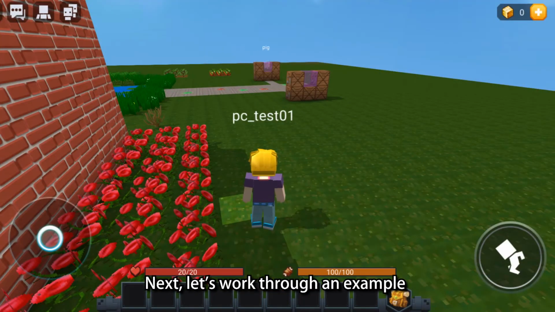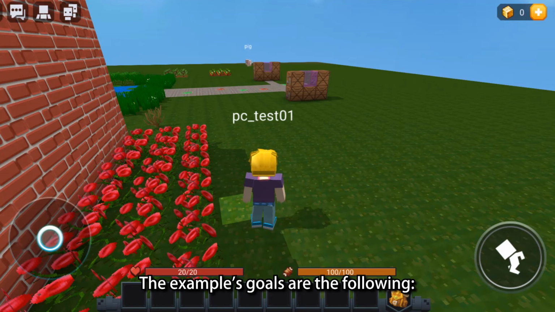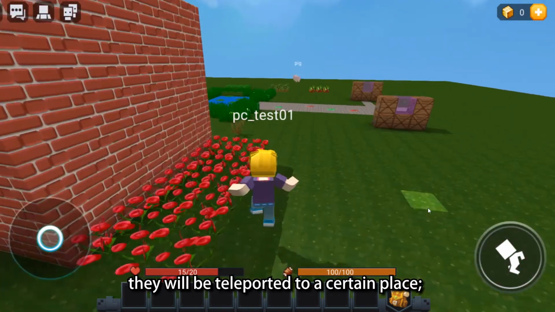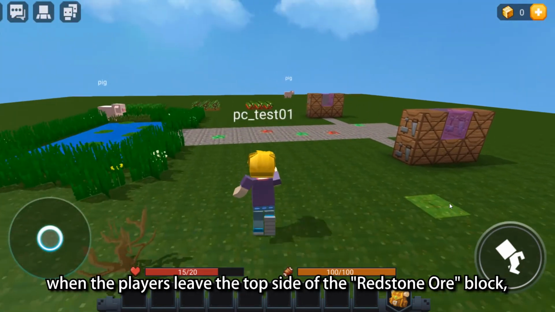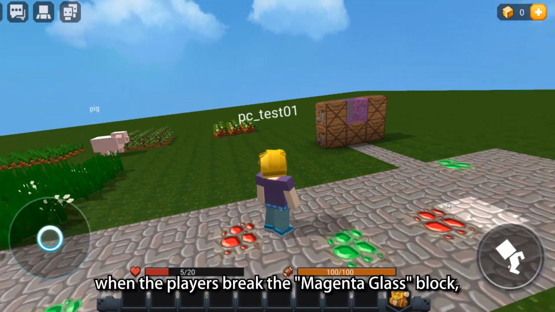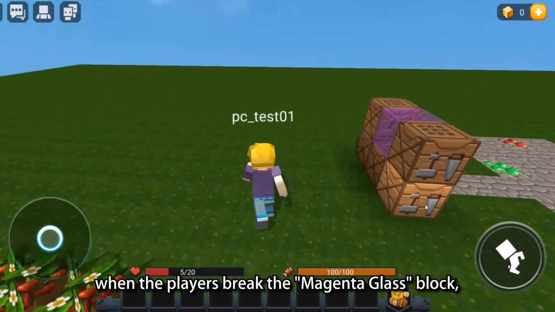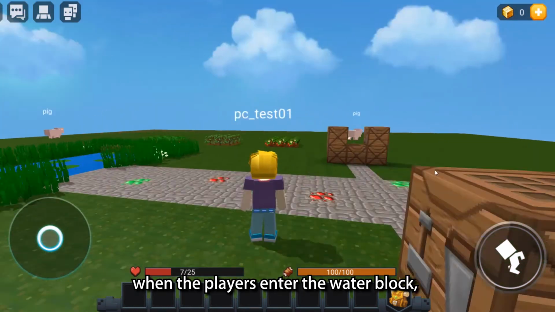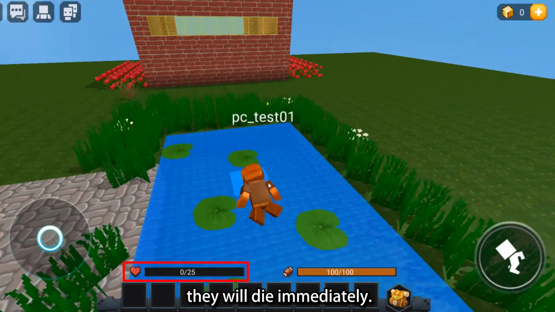Next, let's work through an example together with the block trigger. The example's goals are the following. When the players step on the emerald ore block, they will be teleported to a certain place. When the players leave the top side of the redstone ore block, they will take damage. When the players break the magenta glass block, they will get a speed boost buff. When the players enter the water block, they will die immediately.